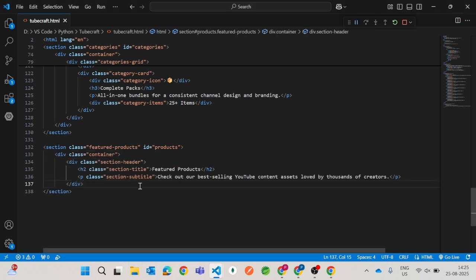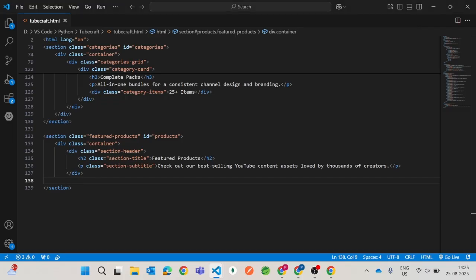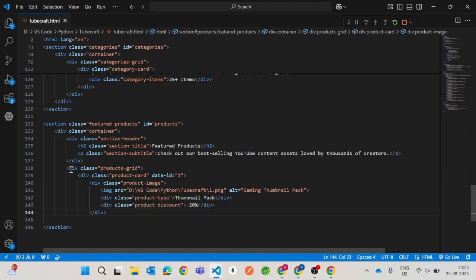I've created a container and I'm giving the header as featured product, and check out our best selling YouTube assets loved by thousands of creators. Then I'll create a grid type of structure, and I'll add the contents in it. I'll add my products in it. As I mentioned, I created a grid class.